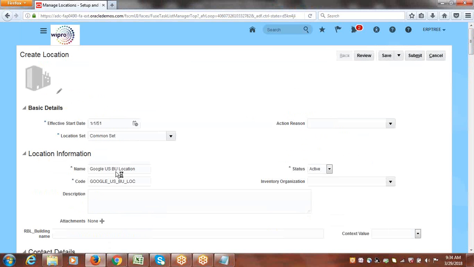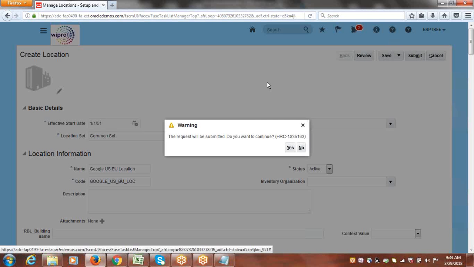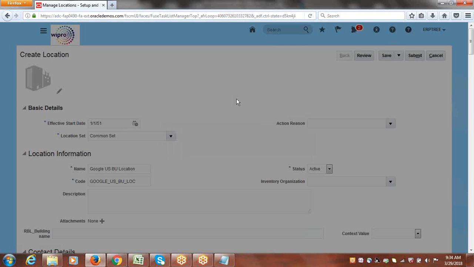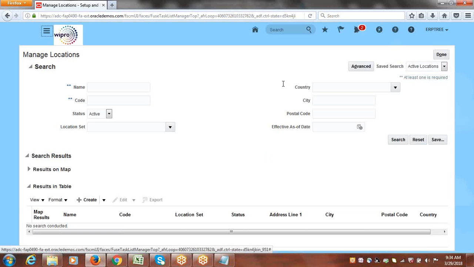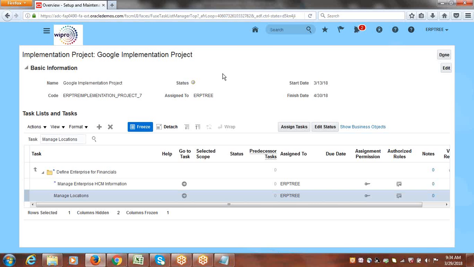We gave the location name as Google US BU location. Then you may click on save, and you can click on preview, or else directly submit. The system will run the request. Here the request we call a job. The system will run the job to update this location information in the process. Just click on done. We created the location.